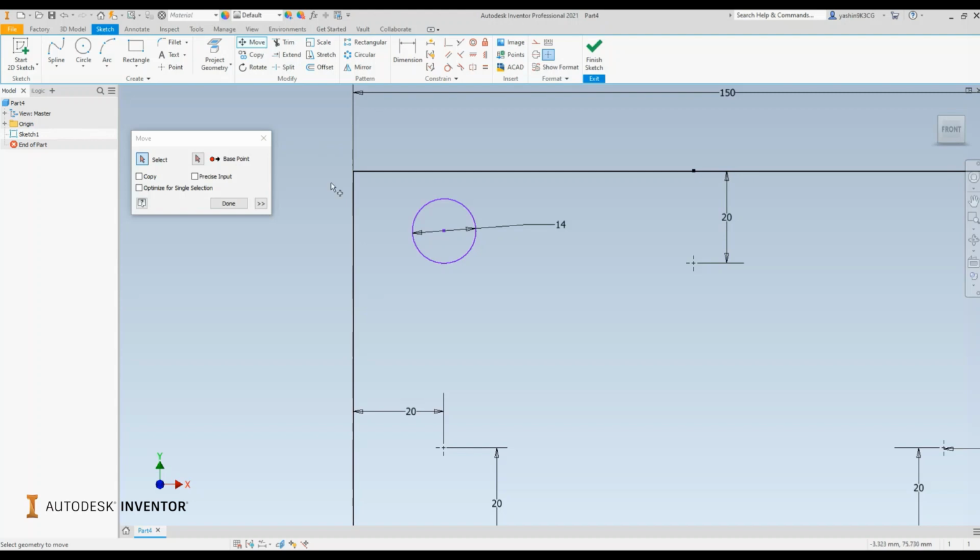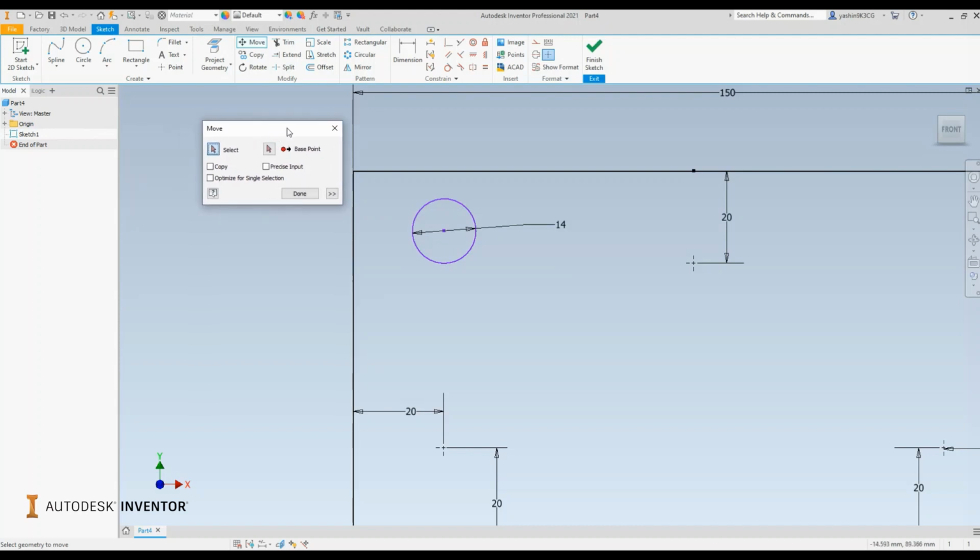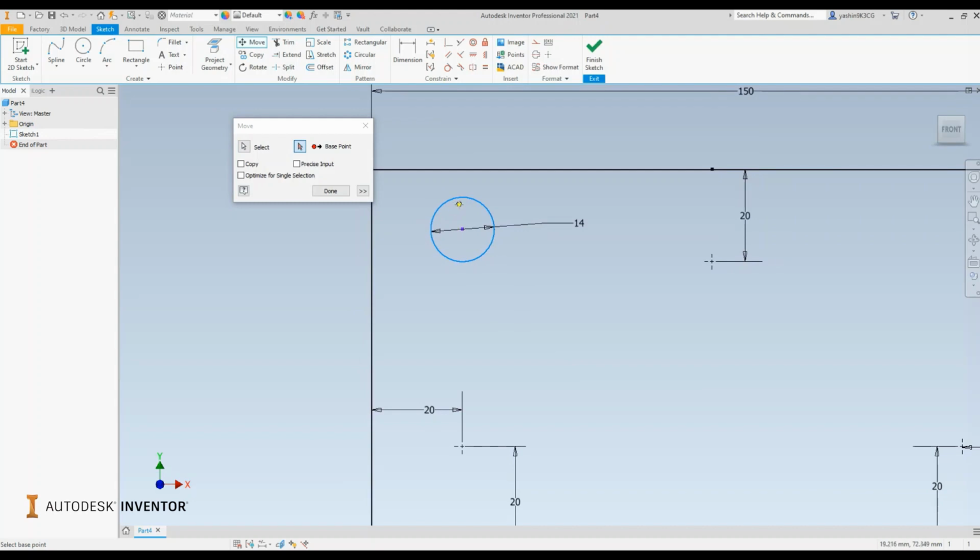For example, I have a circle on screen and I'd like to change its position. Once I start the move command, the dialog box will appear. There are two selections that will need to be made. First, you have to define what you want to move, so what geometric entities will be repositioned, and I can simply select the circle. Once that's been done, I have to define a reference point. The reference point is going to assist me in positioning my circle.